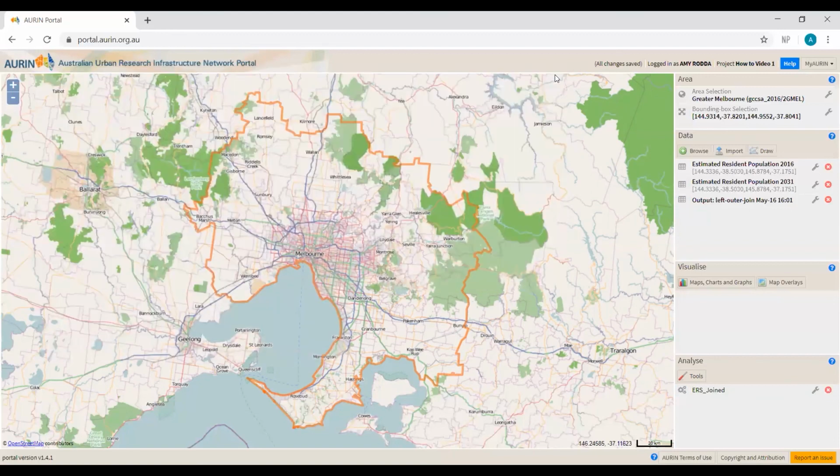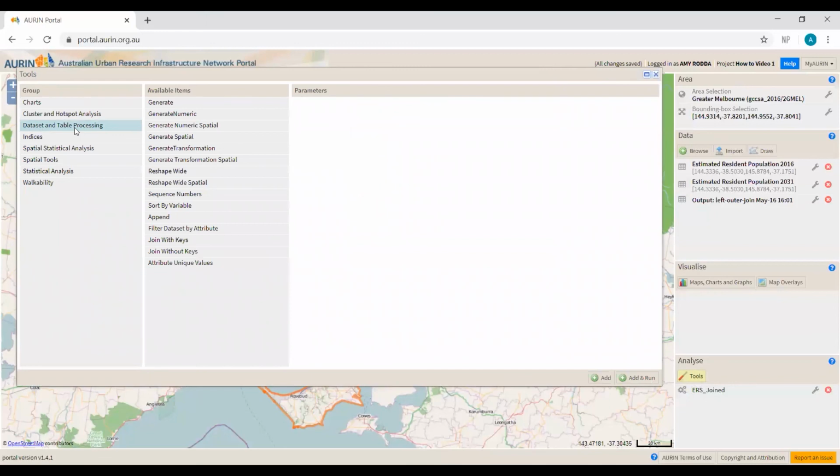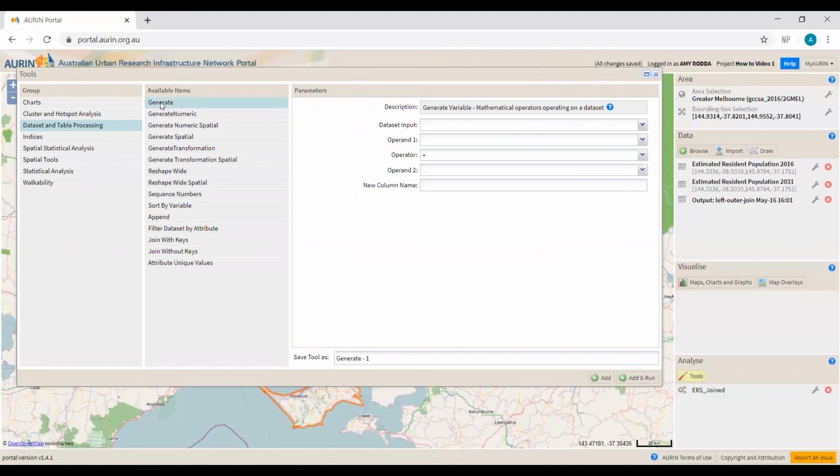The next thing we're going to do is to process this dataset's change in estimated residential population from the 2 years. To do this, we are going to go back into the Tools window, and this time from the Data Set and Table Processing, we are going to choose the Generate option from the available items. We are wanting our input dataset to be the dataset we have just created, and we are wanting our operand 1 to be the first or left estimated resident population, which in this case was the year 2031.